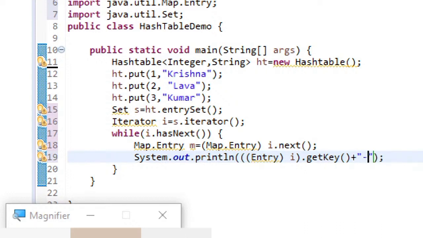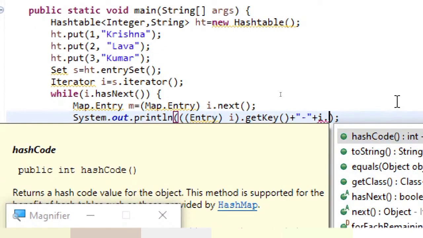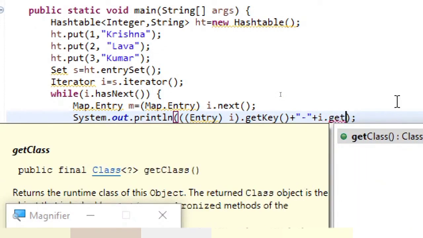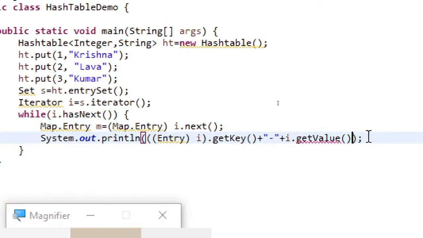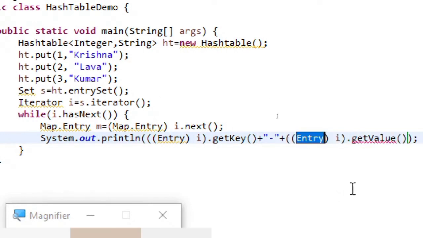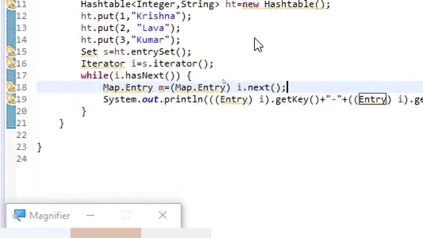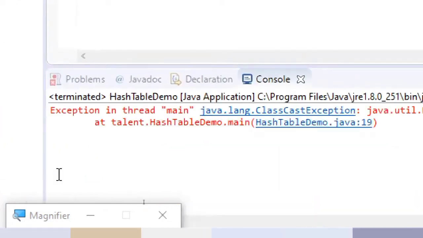And some separator again, plus, and then i dot get value we have to use. Again, I think it will ask me casting. Let's check this, because iterator I haven't used. Directly I'm using it for teaching you. Cast to. I'll be using enumerator generally only. Just check how things will come.